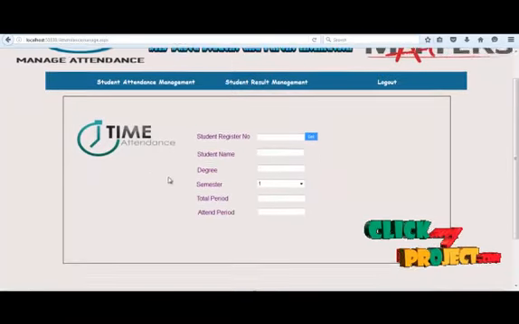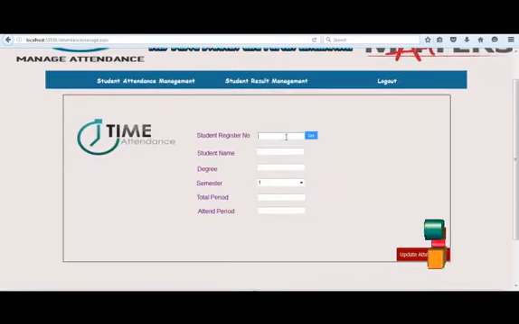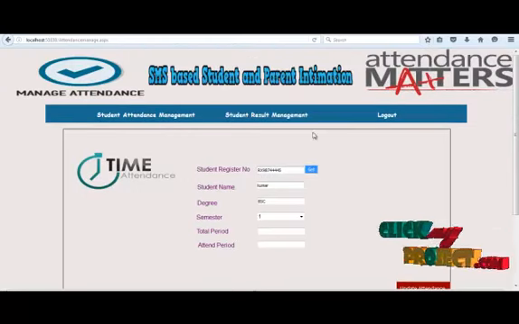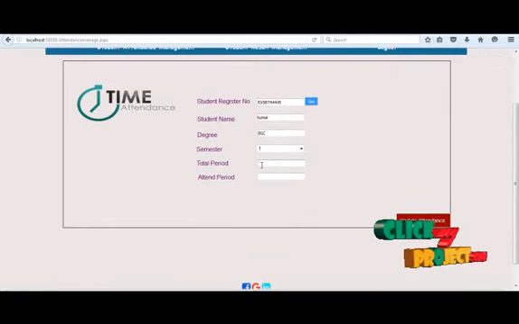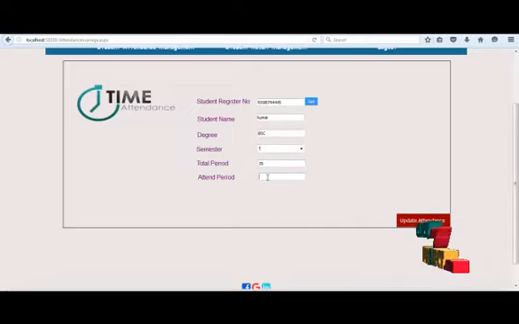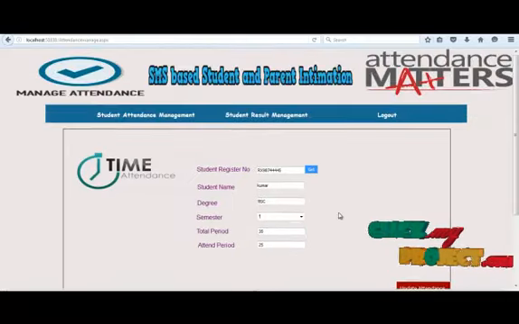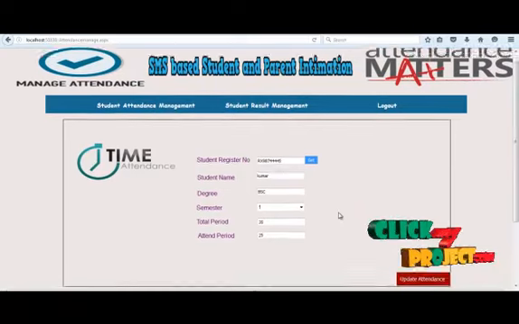Similarly, you enter the register number and click get student details, and also the semester-wise details and total number of periods for a particular semester, and these details are also sent to the parent. Update attendance means this is also sent. So now we see the attendance update message.